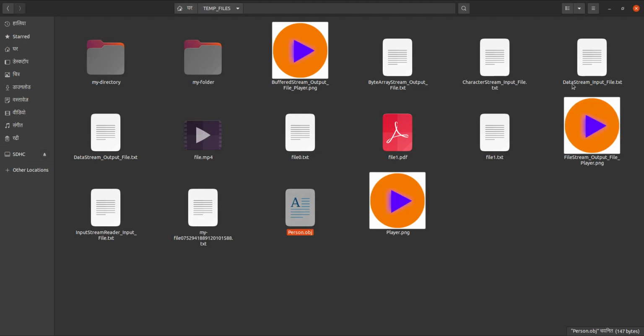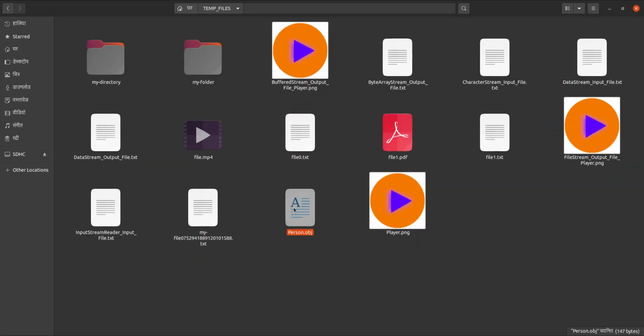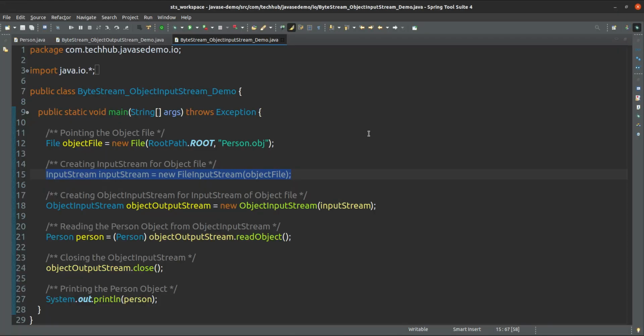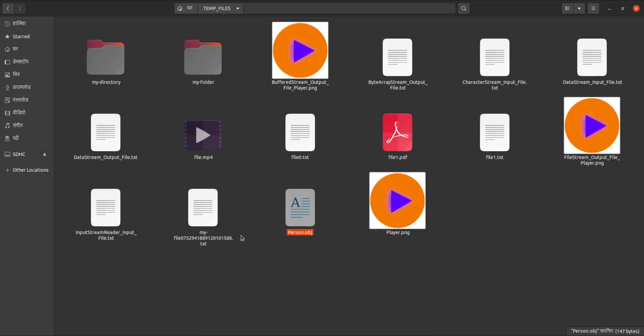After pointing to this person.object file, I am creating one input stream, because I have to take the input from this file. So after creating the input stream for this file, I am creating one object input stream, because inside this person.obj file, one person object state is available. So I have to read that one.